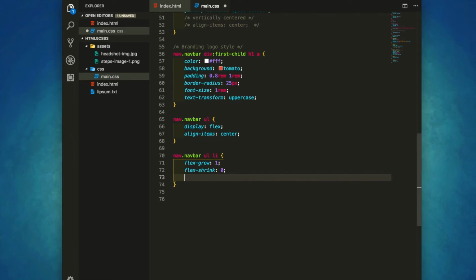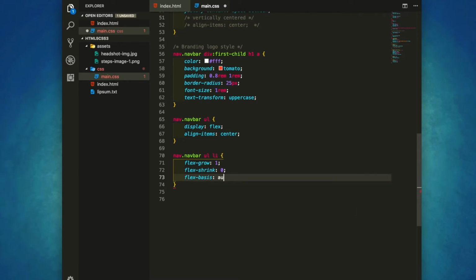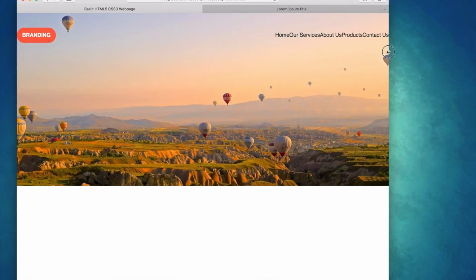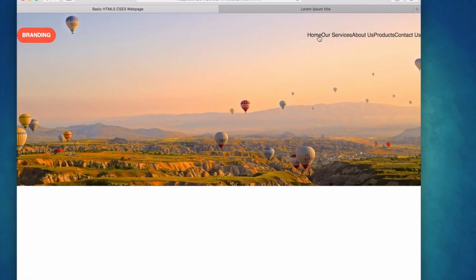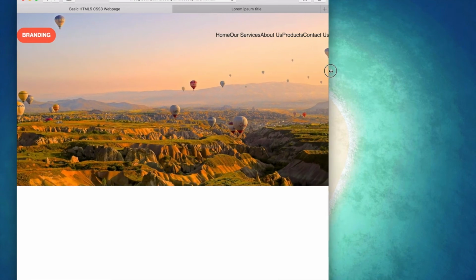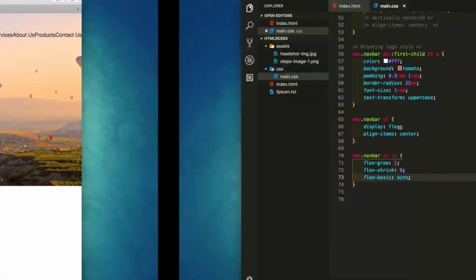And so on, and flex-basis. So this is basically width. We don't need to specify any width. What this means is flex-grow means when your viewport width grows, all the child elements will grow with a flex value of 1. When the viewport shrinks, they will shrink based on that.